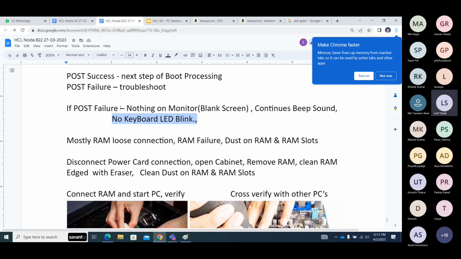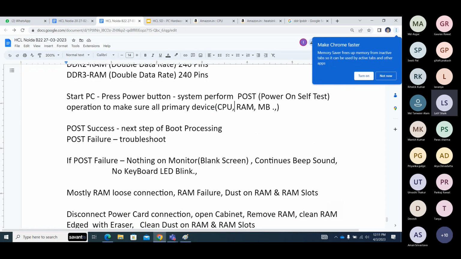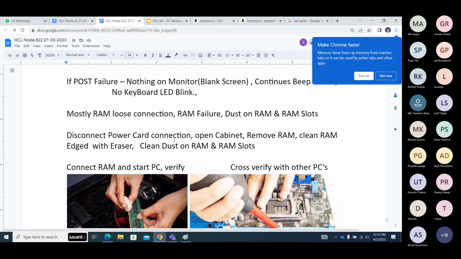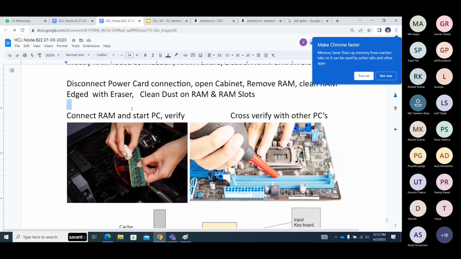So if there is no keyboard LED blinking, nothing on screen, and you hear continuous beep sounds, it may be a POST error. A POST error, guys, is related to either a CPU problem, RAM problem, or motherboard problem. In most cases, we blame the RAM only. Generally, a normal desktop is moved from one place to another, and at that time RAM loses connection, RAM fails, or there is dust on your RAM slots, or the power cord connection is disconnected.